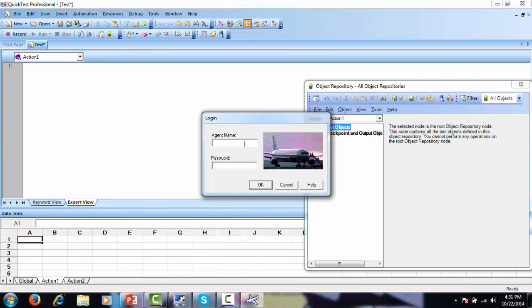So it all happens with the help of object repository. What we'll do here, we are going to add the objects one by one, and when QTP adds the objects, it is also going to store all the properties of a particular object. For example, I want to add this agent name.